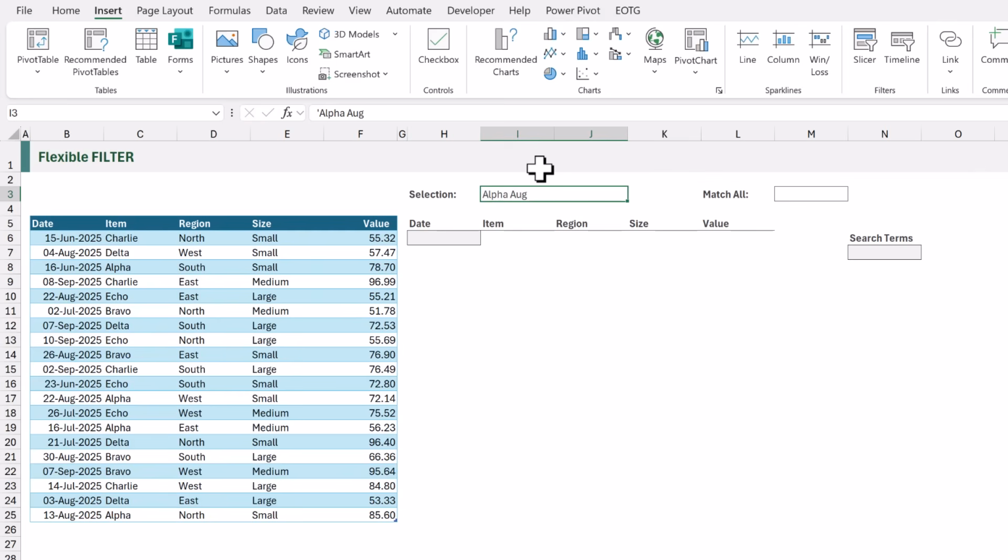Let's also suggest that we have a toggle that determines whether all of the search terms have to be in a row or if any of the search terms can be in a specific row. I'll select cell M3 and I'm going to insert a checkbox. And when I check that and uncheck that, the underlying value changes between true and false.